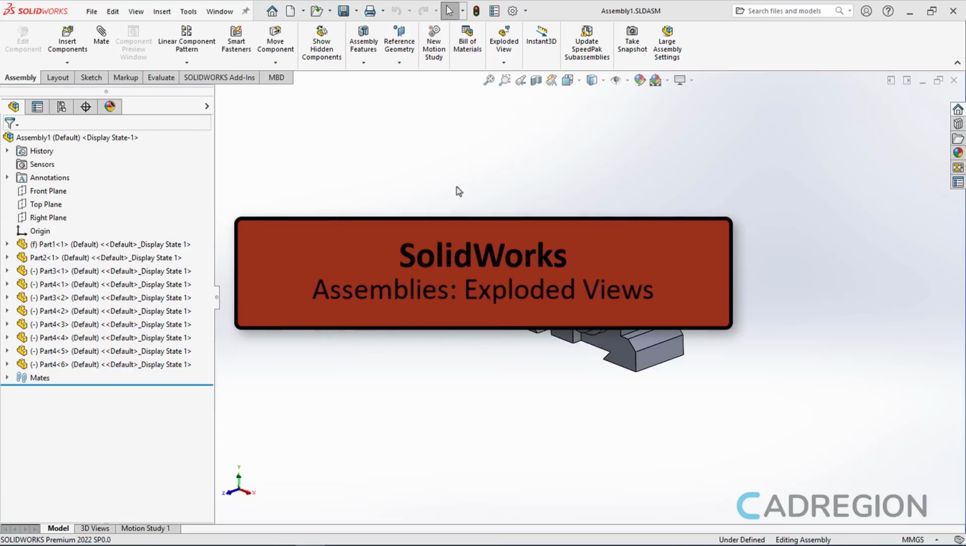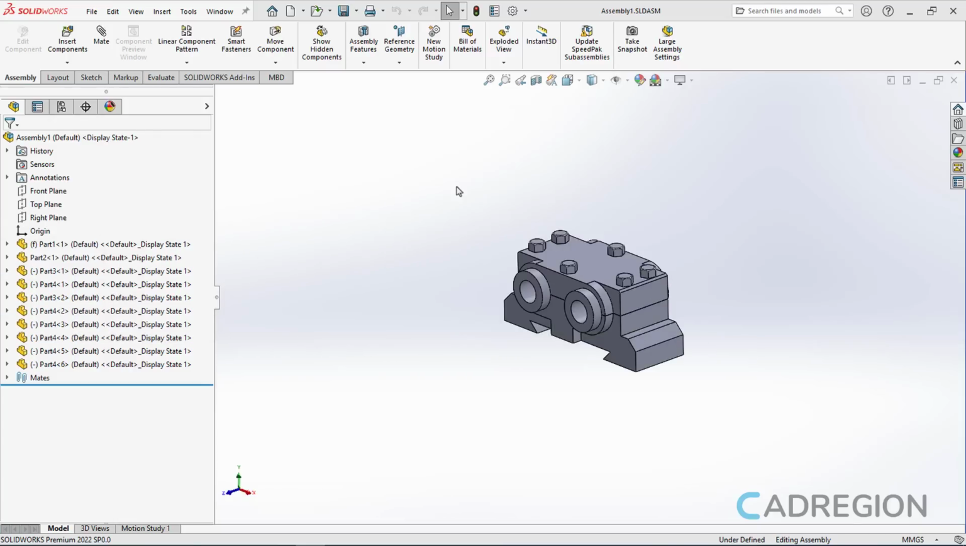Once you have applied the appropriate mates to put together all the components of the assembly, you can also create a view in which the assembly will appear exploded. To do that, you have to activate the Exploded View tool, which can be found in the Assembly ribbon. At this point, I have to mention that an exploded view is an independent view and by no means it affects the mates that have been applied to the assembly.